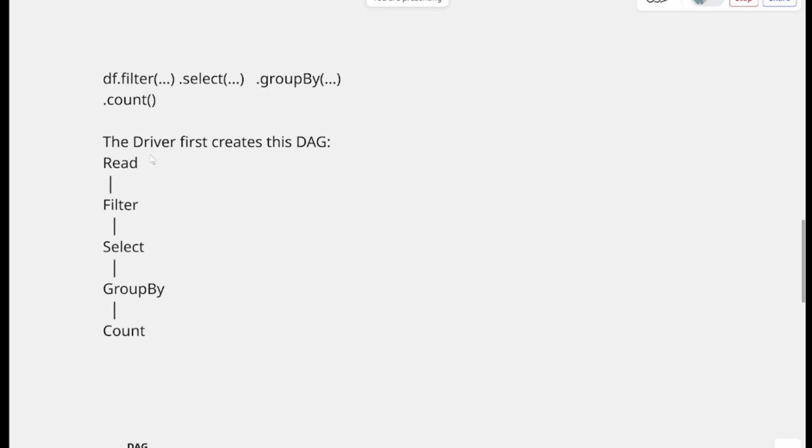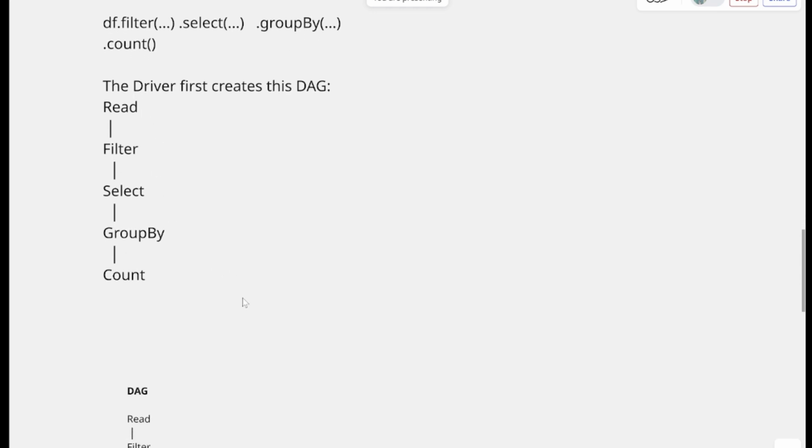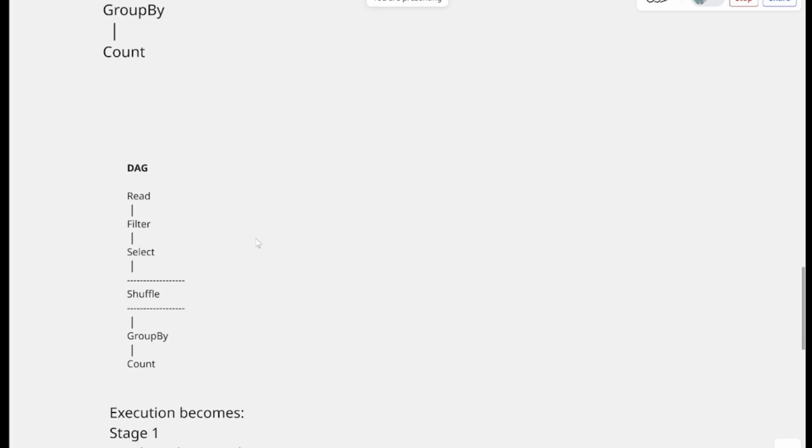read the data frame. The first operation is read. Then as we saw, we have mentioned filter. Next is select, next group by, and then count. So this is the sequence of activities that it needs to do. Notice that the group by statement mentioned here requires a shuffle. So it will divide this whole operation into categories based on this shuffle.